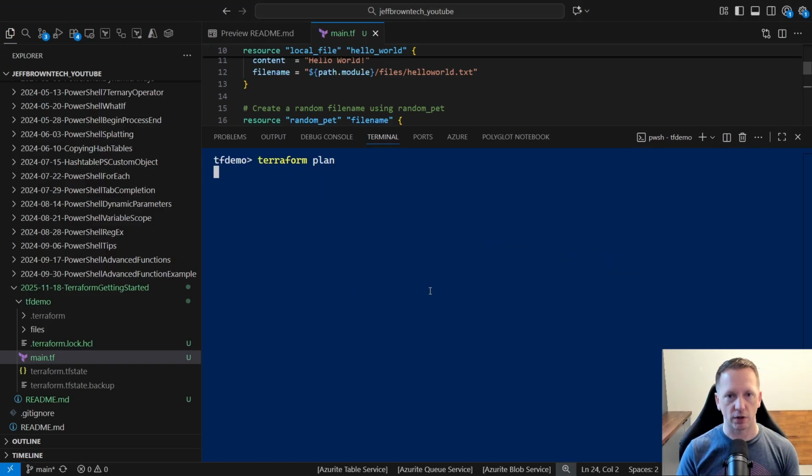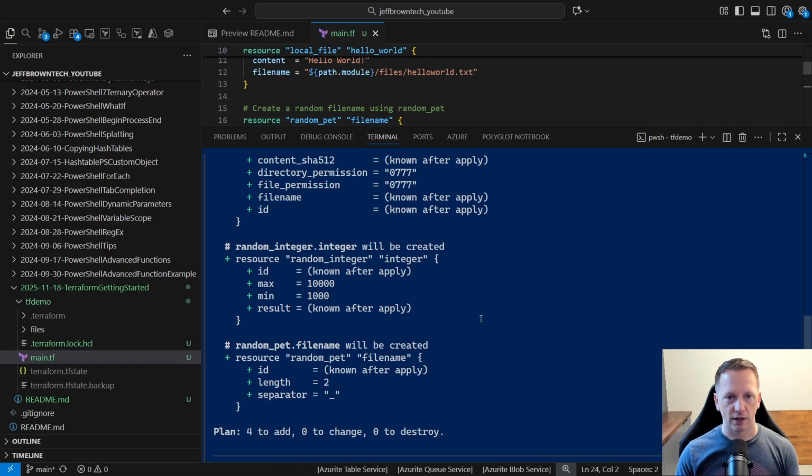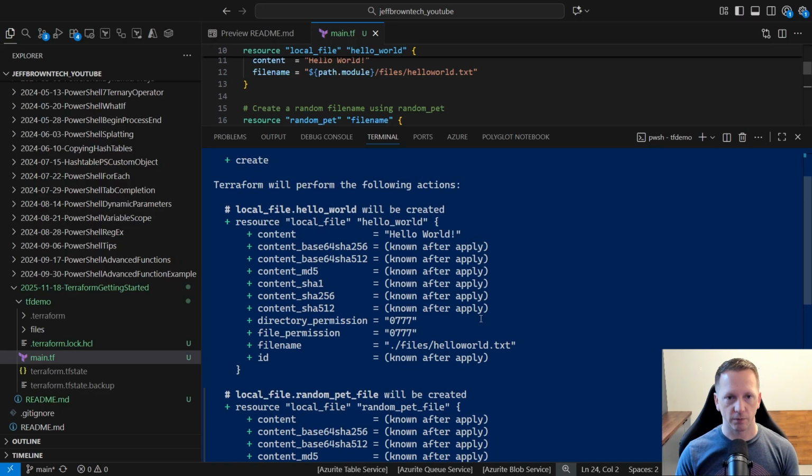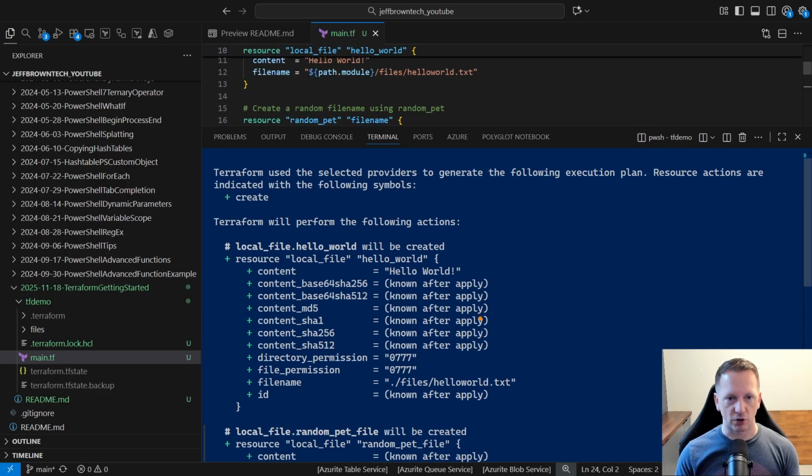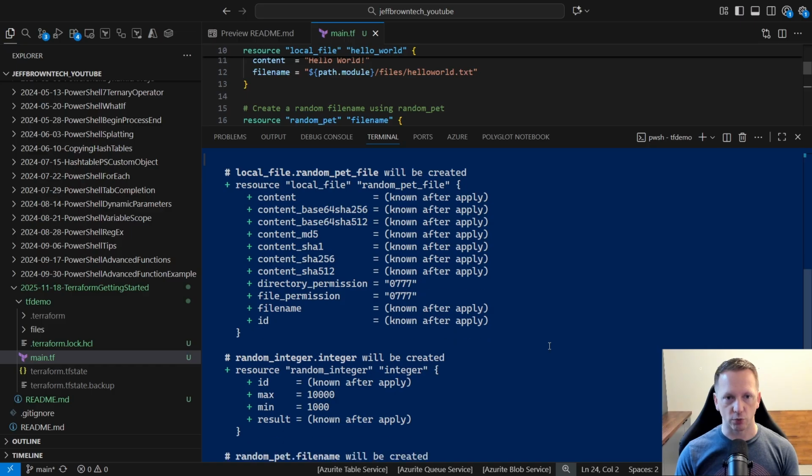All right, let's go ahead and run a Terraform plan here. Again, let's take a look at what it's doing. Here at the very top, we're creating our hello world file again. Here's the content, here's the file name. We already saw that before, but we've got a couple more resources we're creating here. Here we have our definition for what we're calling our local file, our random pet file name. Now notice we don't know what the file name or the content is. It says it's known after apply.